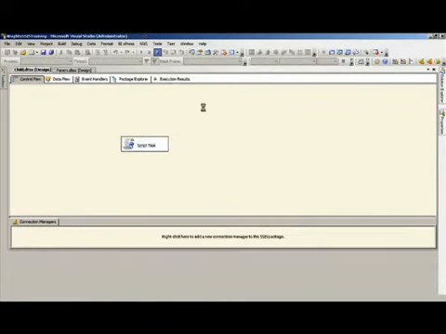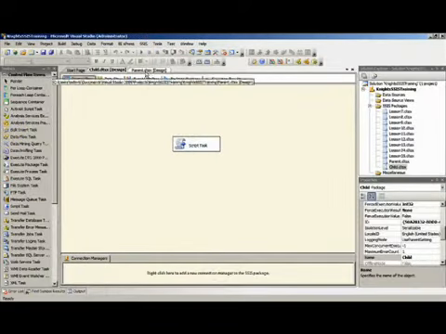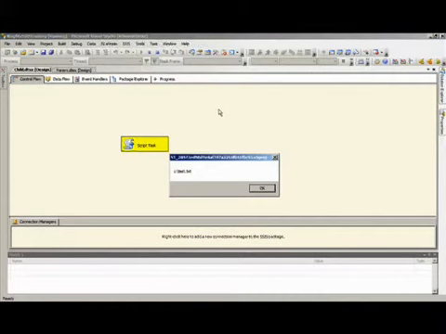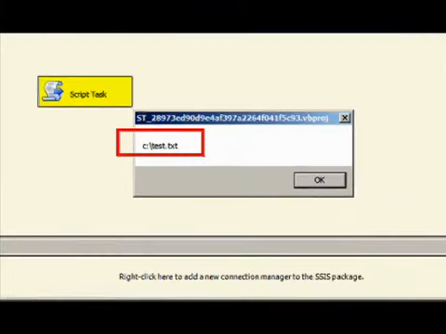That's because I didn't run it from the parent package. I'll stop debugging here, go back to my parent package, and now when I run this, it's going to call the child package, and the child package will receive the information from the parent package. And now you can see my pop-up box from the child package shows the value I had inside my parent package.